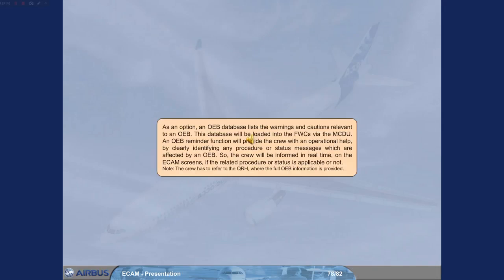As an option, an OEB database lists the warnings and cautions relevant to one OEB. This database will be loaded into the FWCs via the MCDU. An OEB reminder function will provide the crew with an operational help by clearly identifying any procedure or status messages which are affected by an OEB.